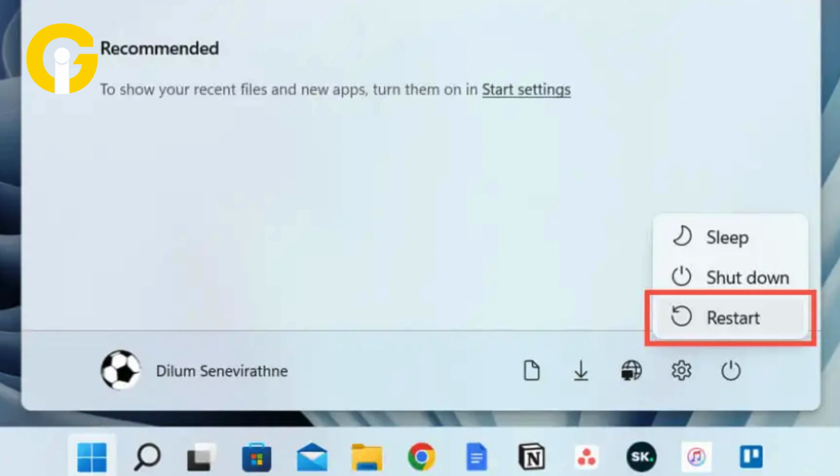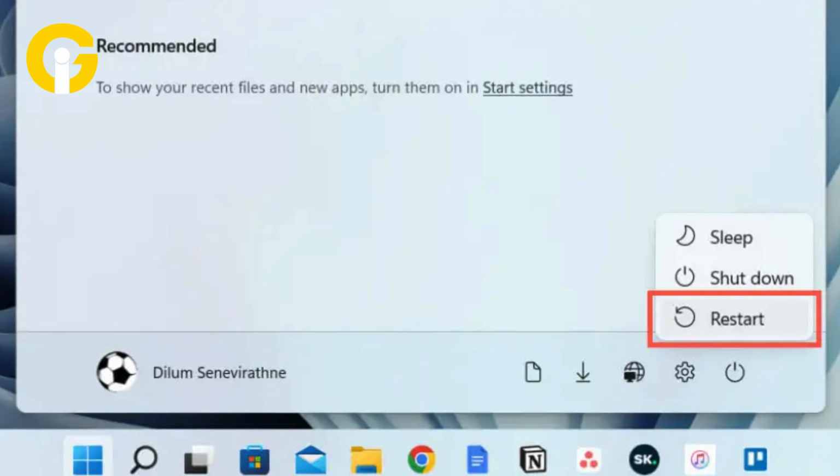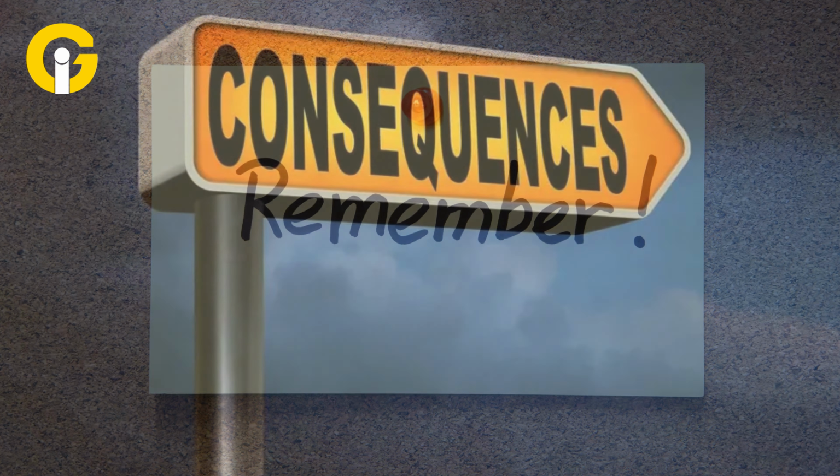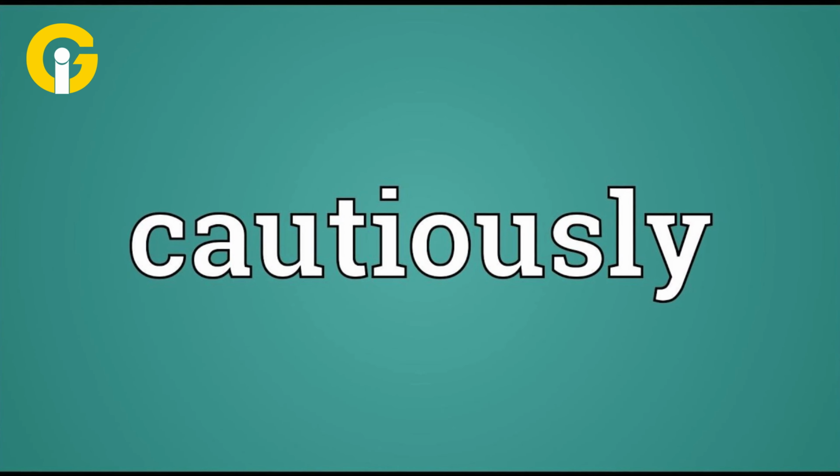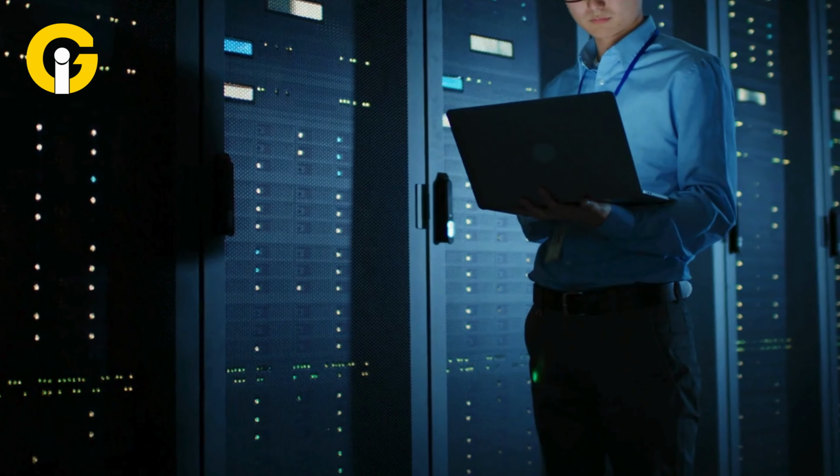Post-restart, tips and suggestions notifications will no longer intrude upon your workspace. Remember, altering the registry can have significant consequences if done incorrectly, so proceed cautiously and consider backing up your system before making changes.